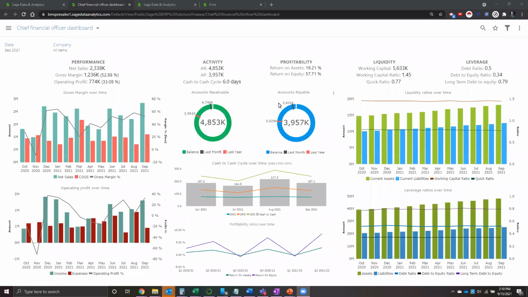So out of the box with Sage Data and Analytics, we want to cover off some of the out-of-the-box dashboards and reports. The second area that I want to cover off is how do you leverage Sage Data and Analytics to build your own types of reports. There's a lot of flexibility that Sage Data and Analytics provides, and we want to give a brief taste of how you can build your own content using Sage Data and Analytics.